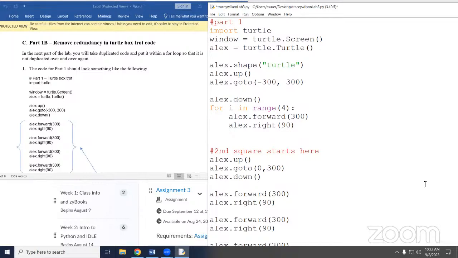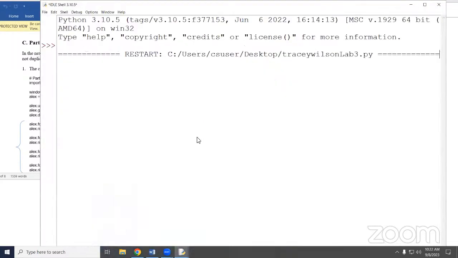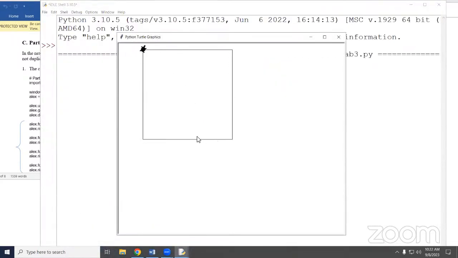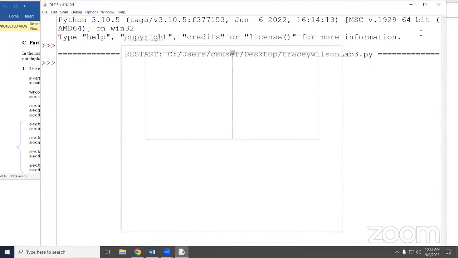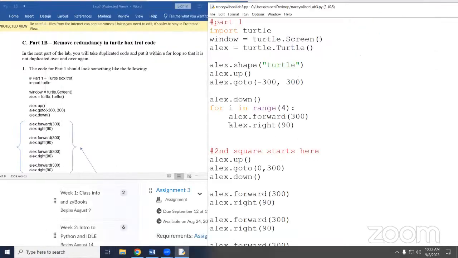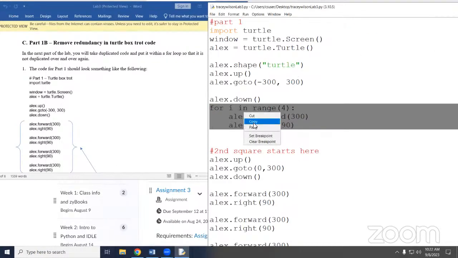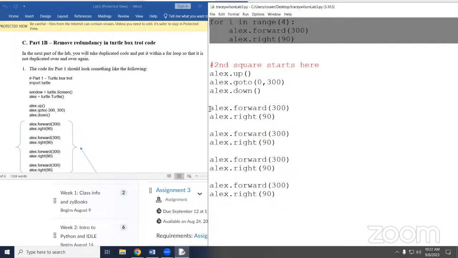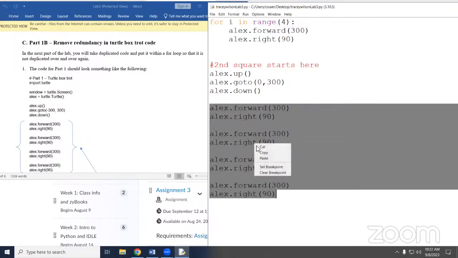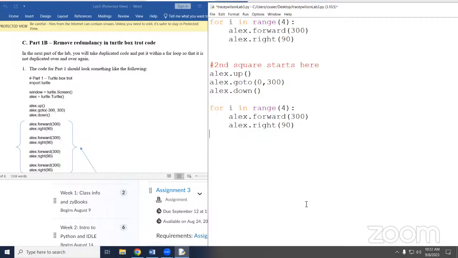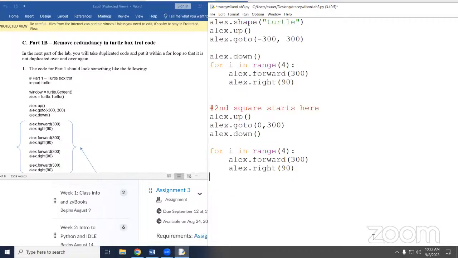And then once I got this loop working, I'm going to test it and make sure it works before I change too much. Always test in small increments. Still draws a box, right? So now I can take that loop and replace this code with that loop. And now all my code fits in one screen instead of having to scroll forever, right?